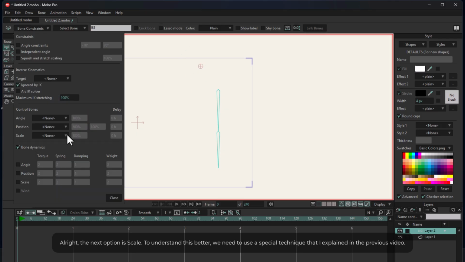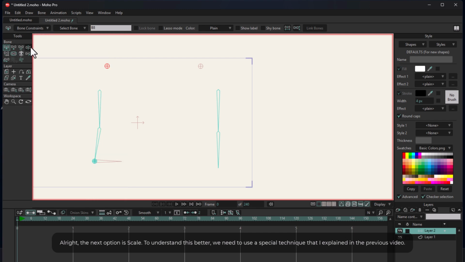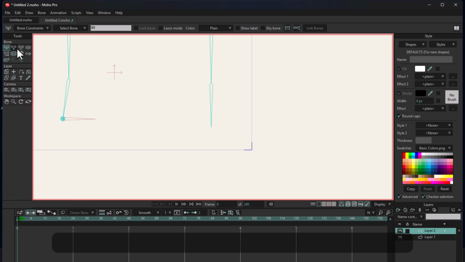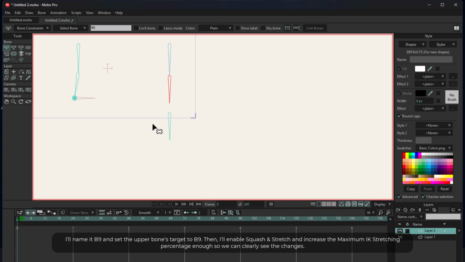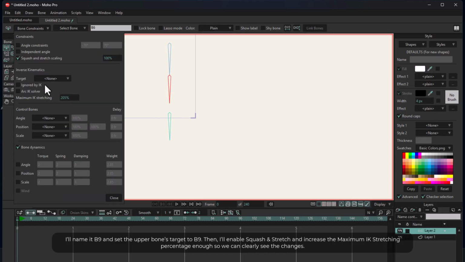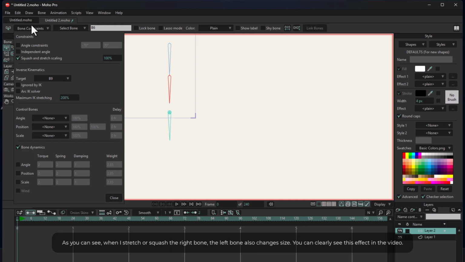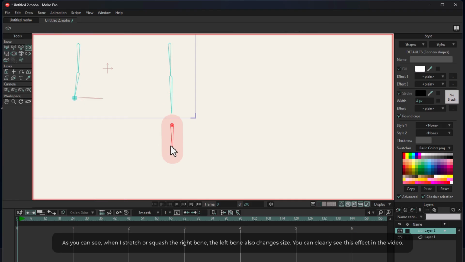Alright, the next option is scale. To understand this better, we need to use a special technique that I explained in the previous video. To do this, we first need to create a new bone that isn't parented to any other bone. I'll name it B9 and set the upper bone's target to B9. Then I'll enable squash and stretch and increase the maximum IK stretching percentage enough so we can clearly see the changes. As you can see, when I stretch or squash the right bone, the left bone also changes size. You can clearly see this effect in the video.